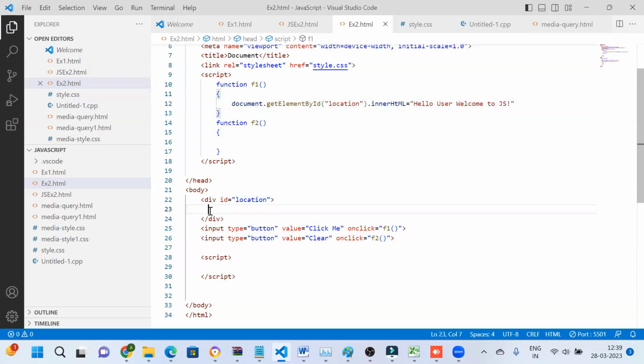And how do we access this location? We access this location through this ID. Location is a user-defined name. Suppose instead of location, we give it top section like this, then here we'll access with this name, top section of the web page. So document.getElementById top section, and innerHTML means we want to write something here. And what we want to write is hello user, welcome to JavaScript.